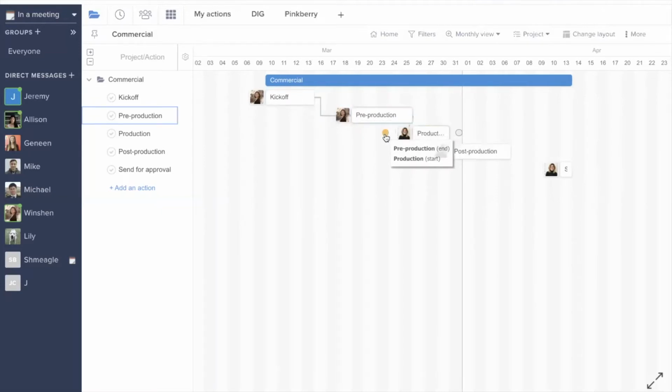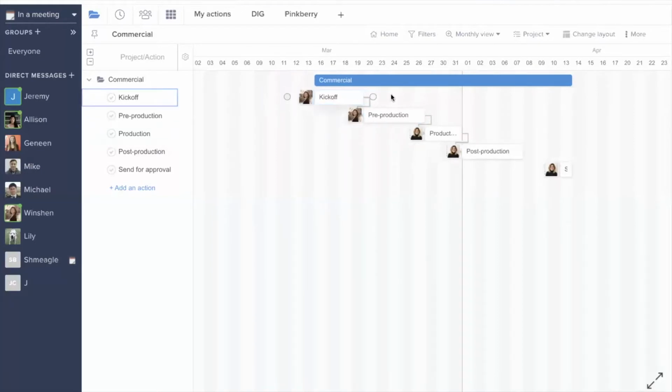I'll continue to do that for a couple other actions within this project as well. So now I can see if I bump out kickoff, all of the actions that are dependent on it are going to adjust in their dates as well. If I pull kickoff back, it will leave any of the dependent actions in the future.